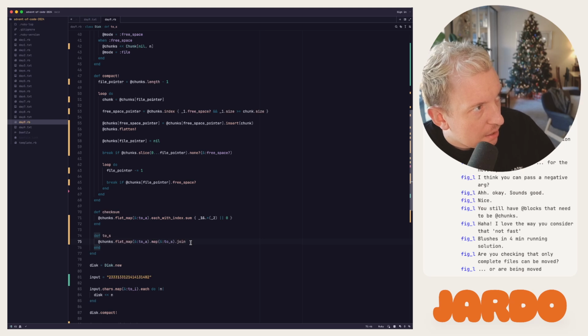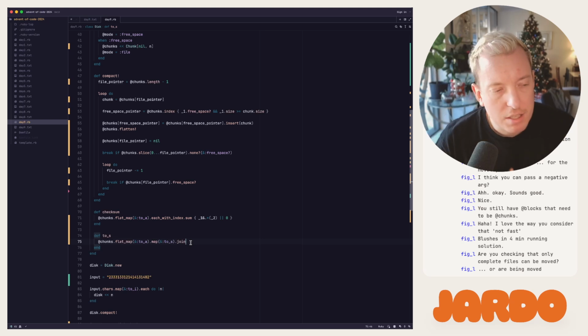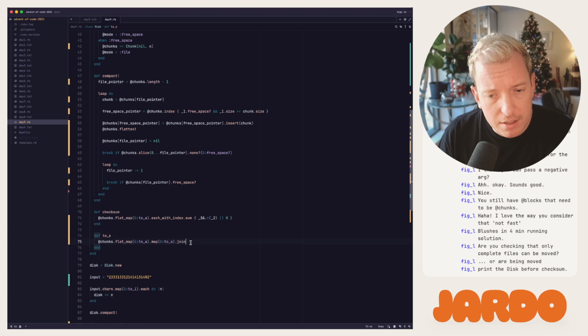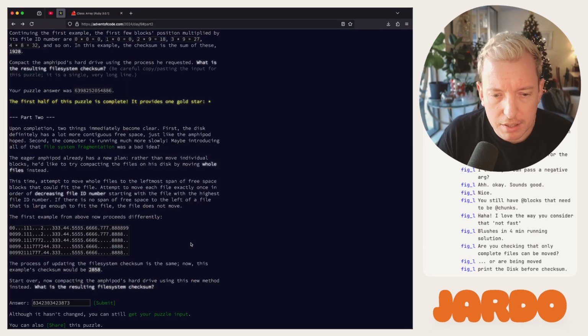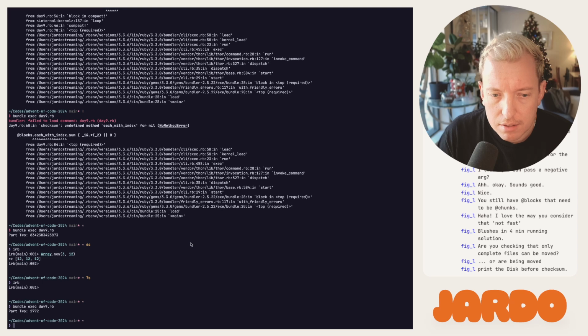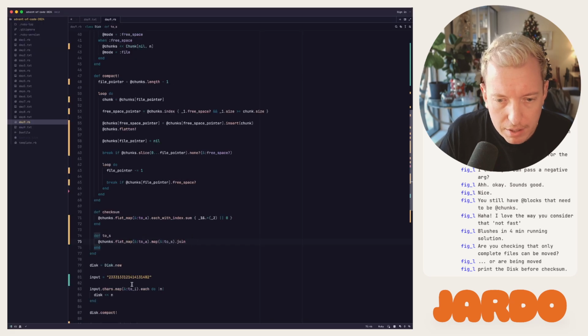I'm realizing that we may be moving files the wrong direction. Because if there's not a spot to move a file, we're not moving that file. We're moving it, or no, I don't think that. We'll have to investigate that. But let's take a look at what the resulting output looks like. Oh, I have to actually print it, don't I?